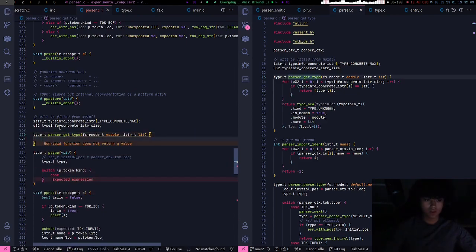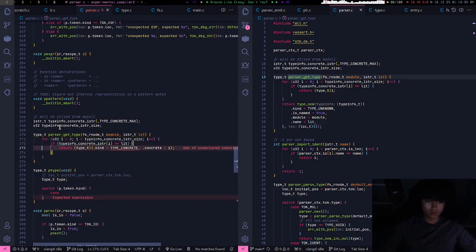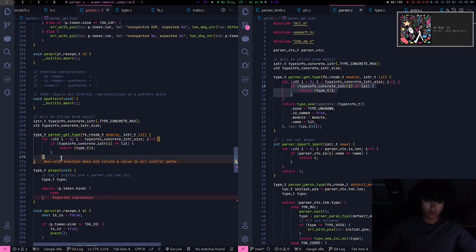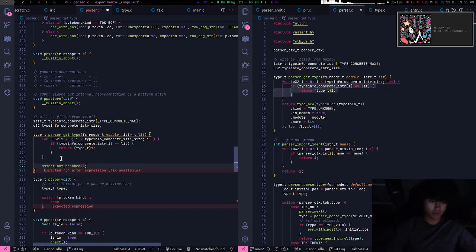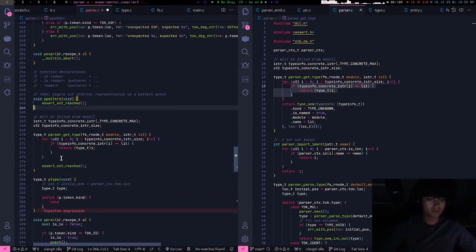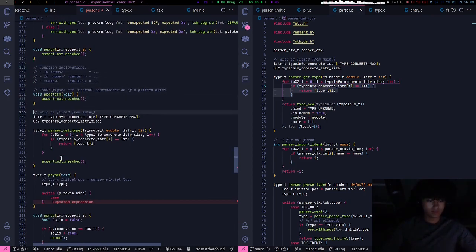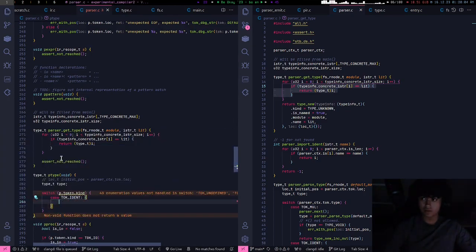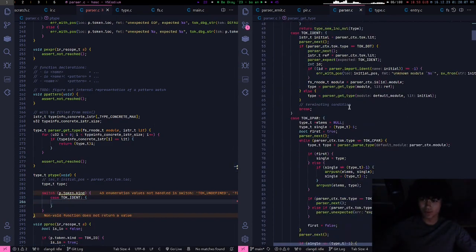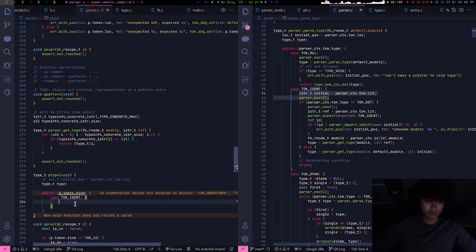Parser get type. Yep, 4. No, thanks, ChatGPT. Yep, thank you. No, just do set not reached. Alright, case ident. It's late. It's a 1. Don't worry, I'll be fine.